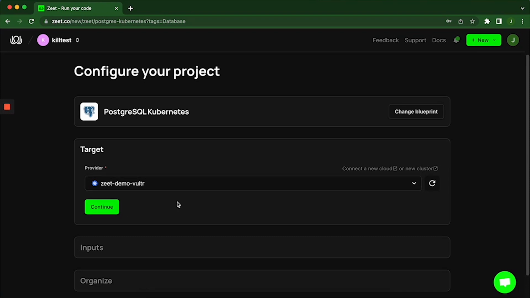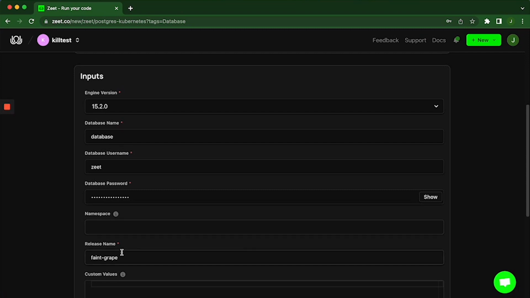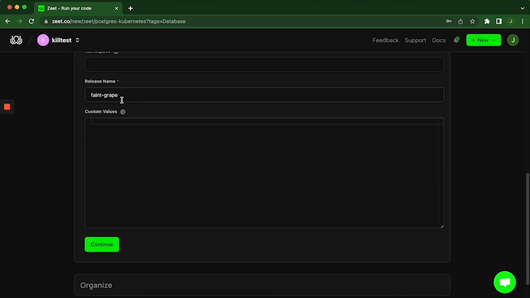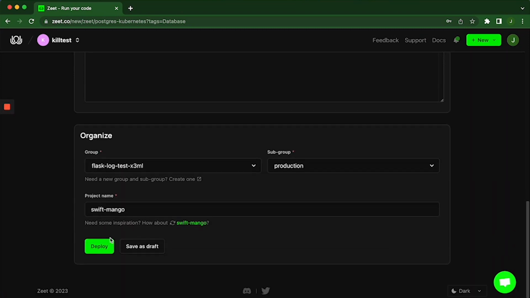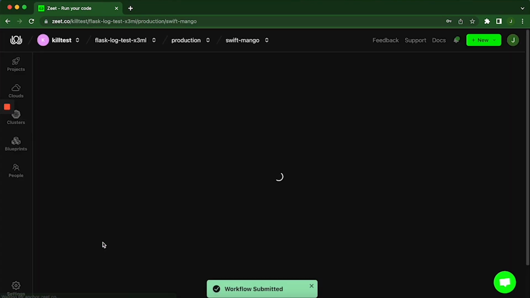I'll speed through this. So this is a cluster that lives in that Vultr cloud. I'm just going to hit continue, look through these inputs. These all look good to me. Faint grape, great name for a database. I'll hit continue, and depending if I had a staging or a dev environment, I could deploy there. I'm going to go straight to production, and I'm just going to hit deploy.